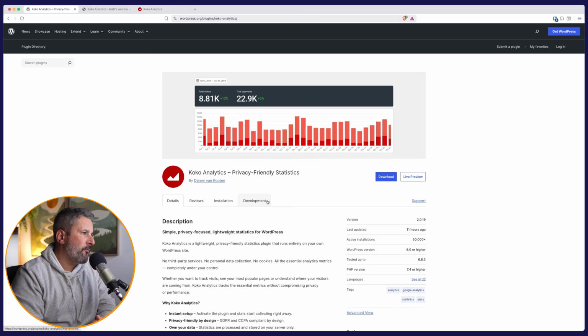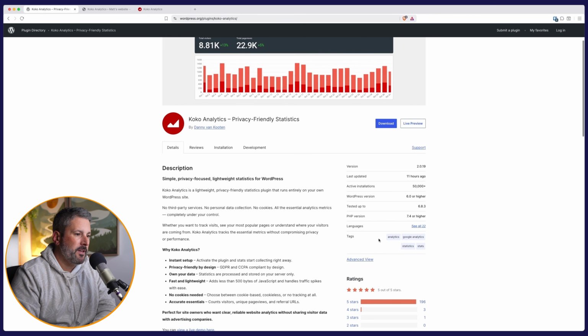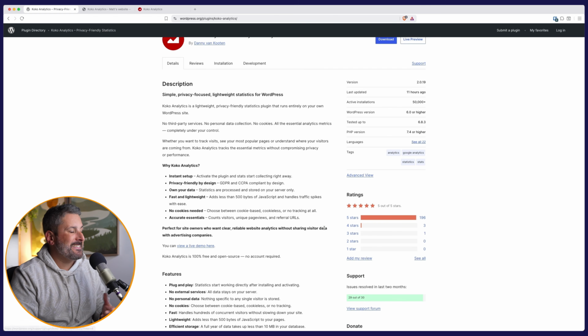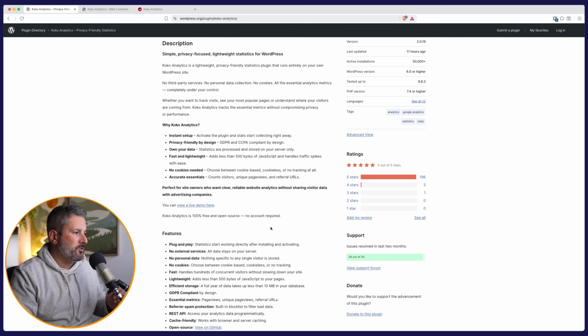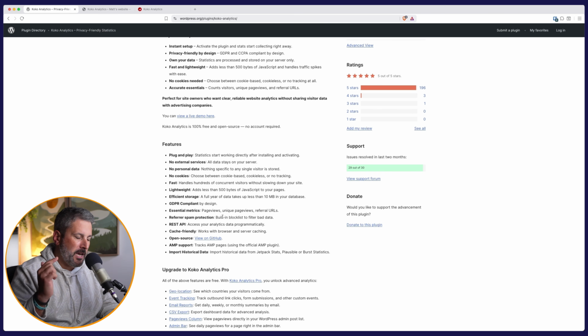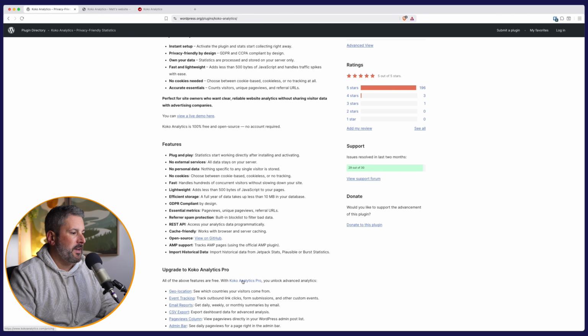As I mentioned, you can find it for free at wordpress.org/plugins/koko-analytics, or just search Koko in wordpress.org and you'll find it here. 50,000 active installs, so it's been around for a while and it's doing really well. It's 196 five-star reviews, completely open source, lightweight, has REST API integration, so if you're vibe coding other stuff like I've done before, using WordPress as that headless CMS, you can pull in data from that, which is fantastic.